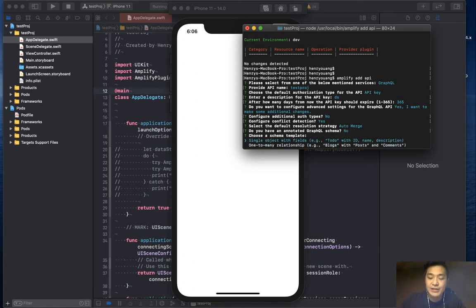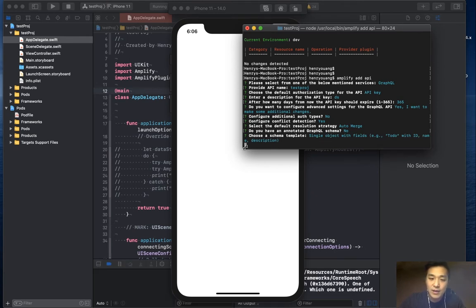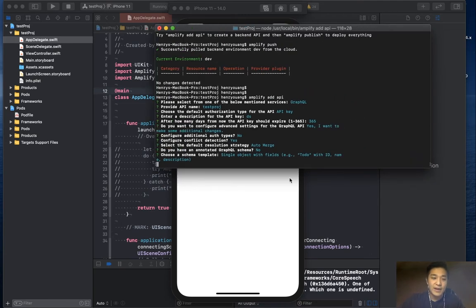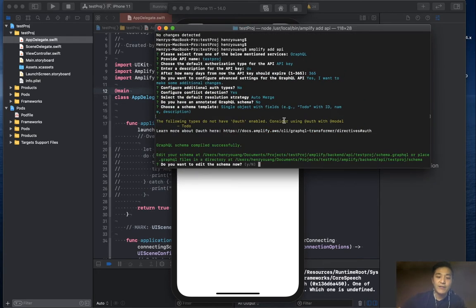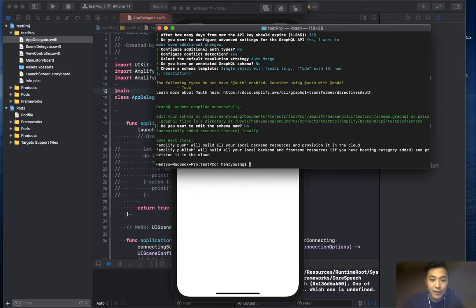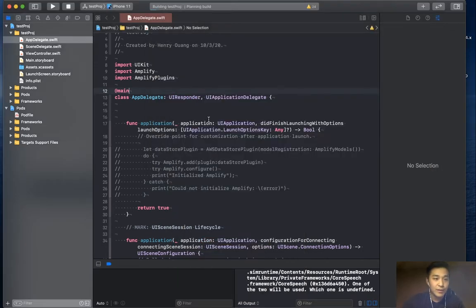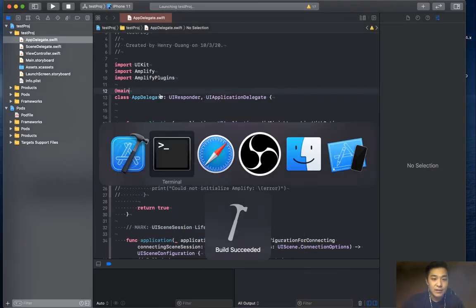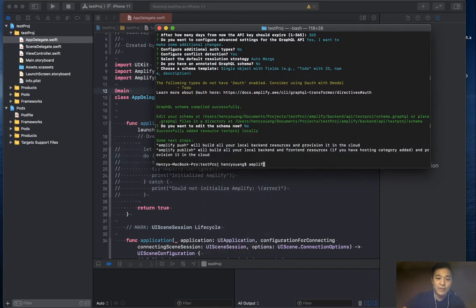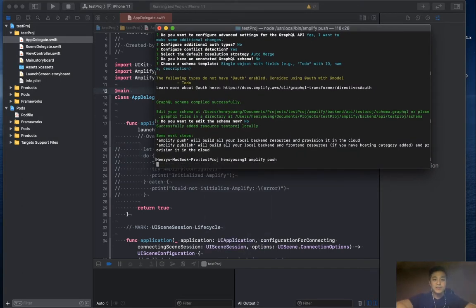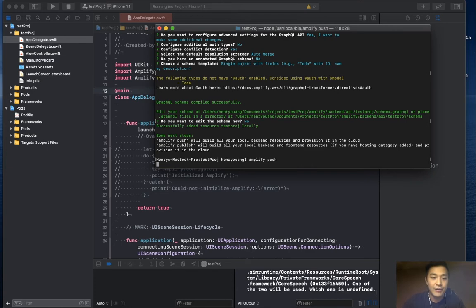Okay, here we can choose the schema that we want. So let's do a single object with fields, and you guys can choose whatever schema you want also, because that's probably not going to end up being your application, and you're going to end up editing it anyways. Okay, do you want to edit the schema now? No, I don't. So we're good there. And then we can probably build our application. Oh, no. Let's go ahead and do Amplify push first. So let's push our application to the cloud.